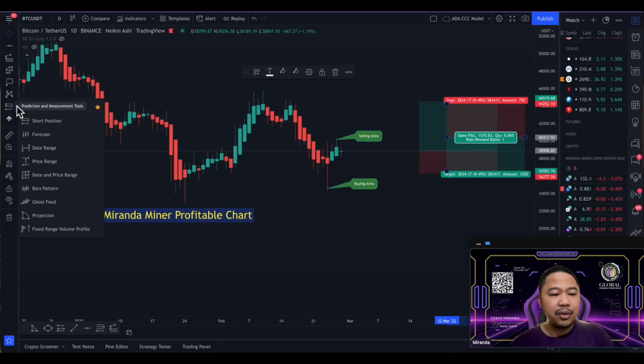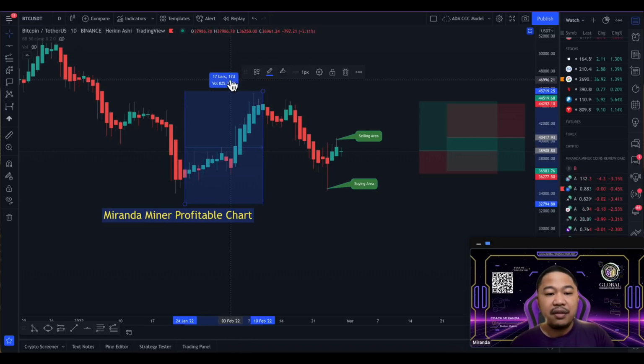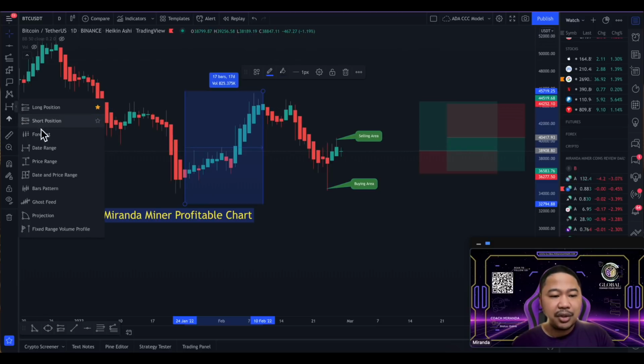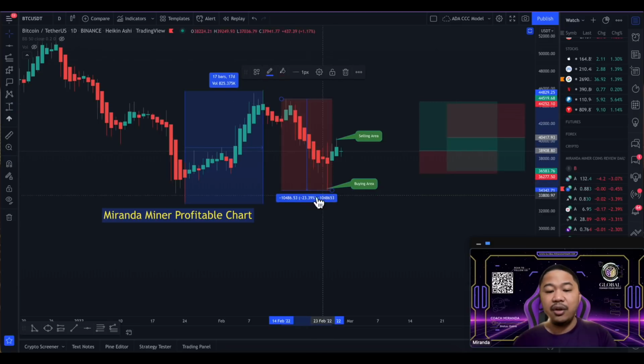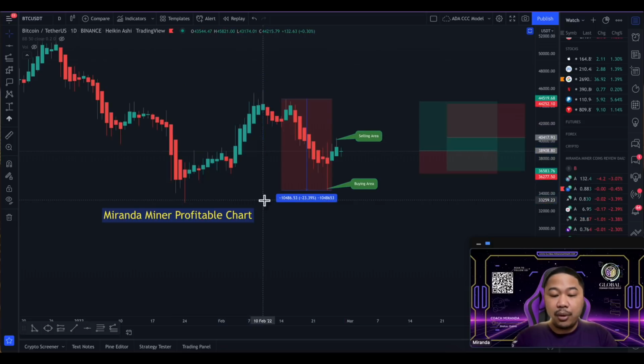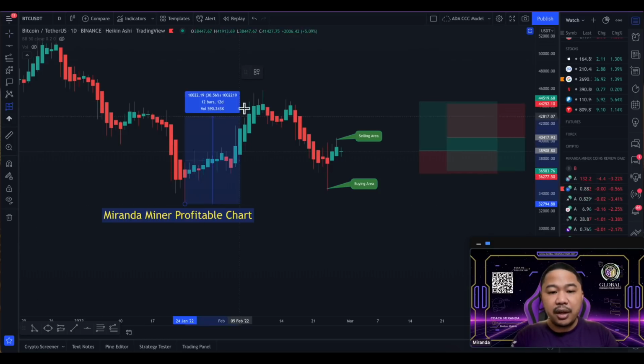If you would like to look at how long the trend was, for example, from a date range, you start here from the bottom to the top. Let's see how long this was. This is almost 17 days or 17 bars. If you would like to know how deep the drawdown or the retracement was, you can use the price range tool, just click on the swing high to the swing low. It will give you a 23.39% drawdown. If you would like to do both, you can just click create, just click on date and price range from here, from this swing low to swing high.